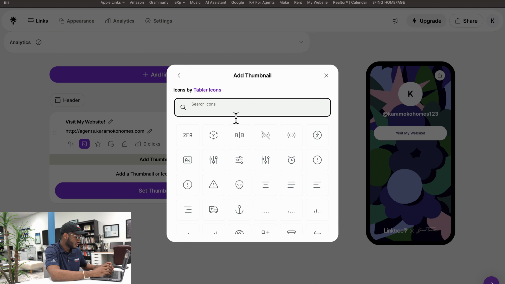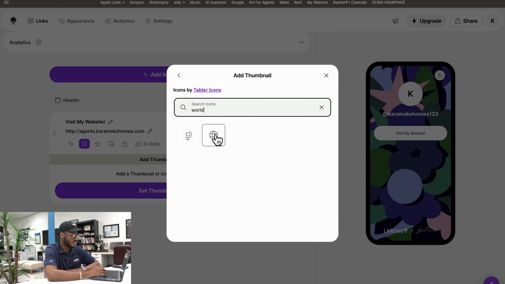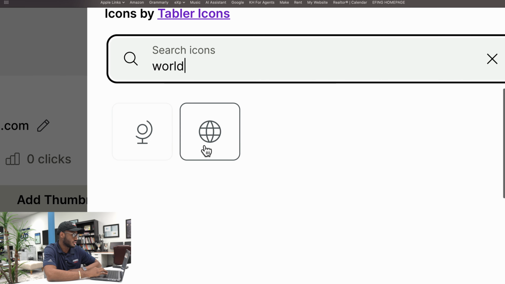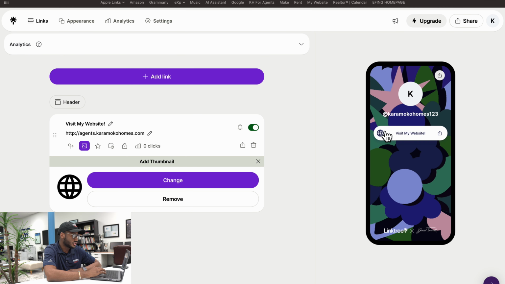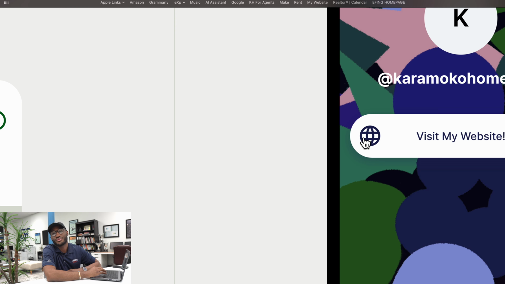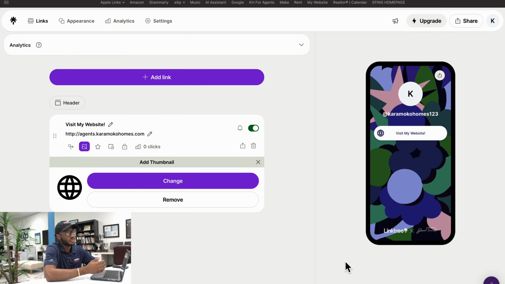So I'm gonna look up a world icon like this. This usually represents websites, this one. So I'm gonna click on this, and just like that, check this out. We have a little icon right next to our button. So that looks a little bit neater and a little bit nicer. And we've just added our first link, pretty cool stuff.